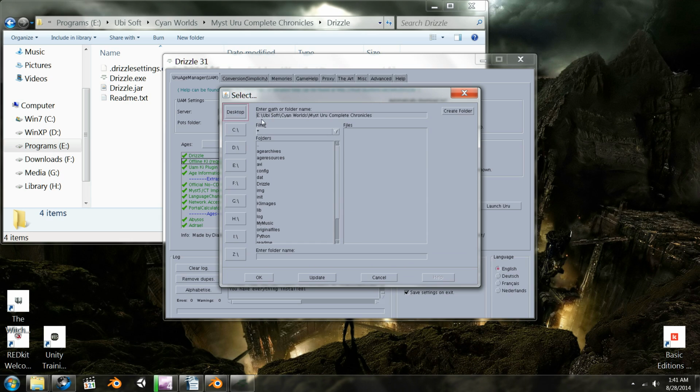So that'll be Ubisoft with a space in between, Cyan Worlds, space in between, Myst Uru Complete Chronicles, just like it shows right here. Now I am on E because that's where I put my stuff. Yours might be C, Program Files x86 if you're on Windows 7. So look for that, put your main directory in there.